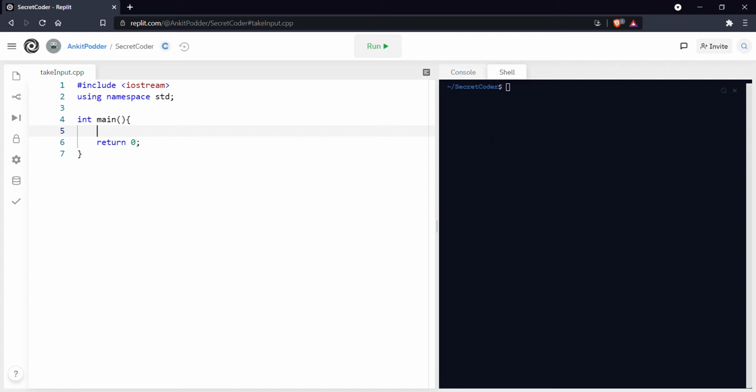To store the value in some variable, we must declare the variable before using it. In this program we will take two integer inputs from the user, so we need to declare two integer type variables. I am declaring the variable type int, then variable names a and b. To take the input from the user, we need to use the cin object, then the extraction sign, and mention the variable name.